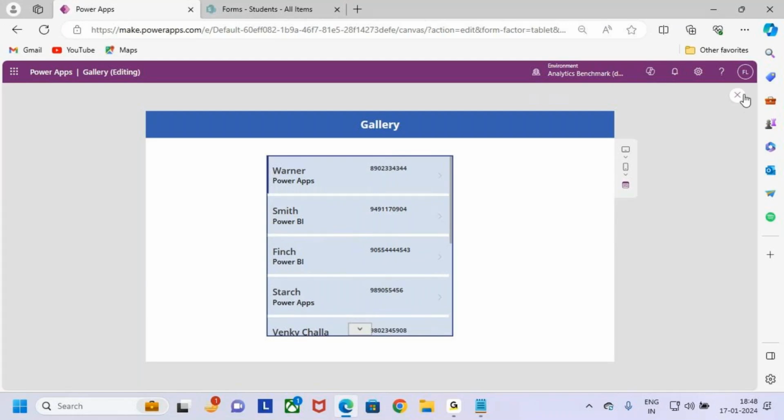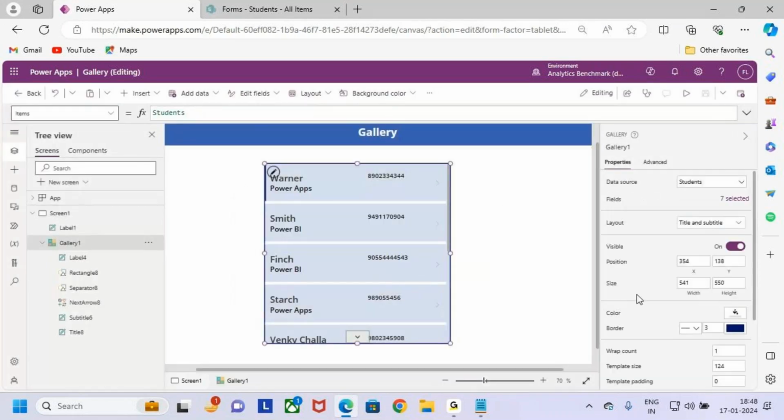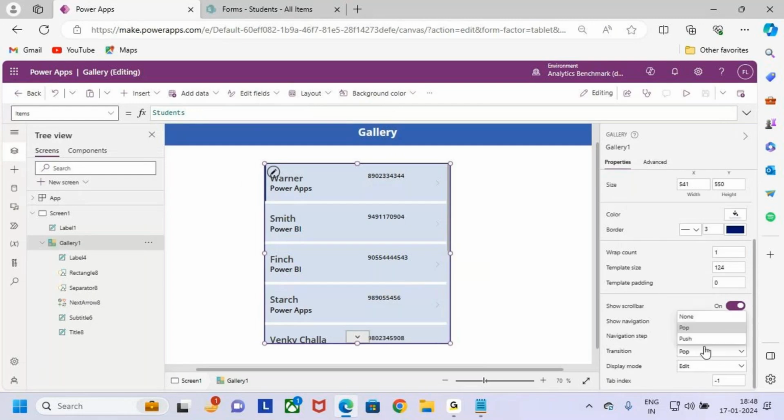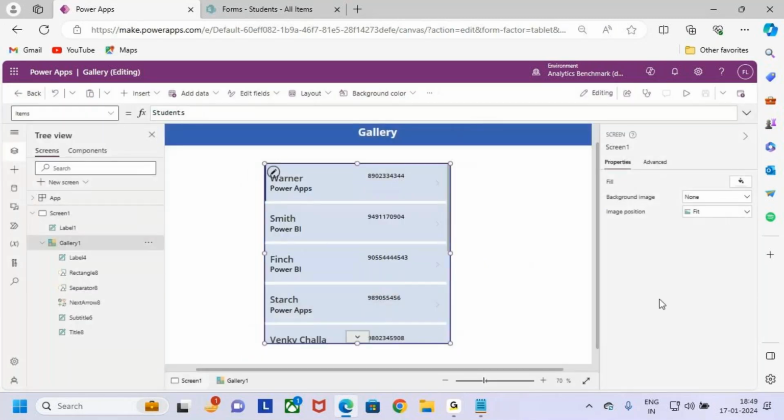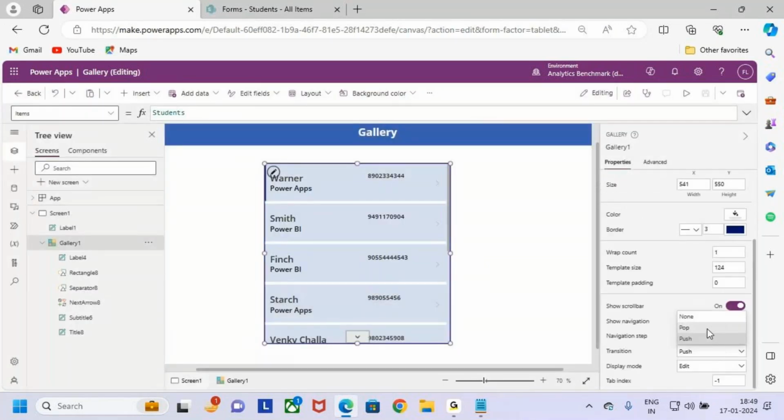And there is one more transition. What is that? Push. When I select the transition type as push, now see, when I hover the mouse over any one of these records in the gallery, it is push. Push means backward, guys. When I hover over this, it goes back one step. Pop means forward, push means backward. If you want to highlight, then use the transitions. By default it is none. If you want to keep either push or pop, you can keep it. Let me keep it as push.